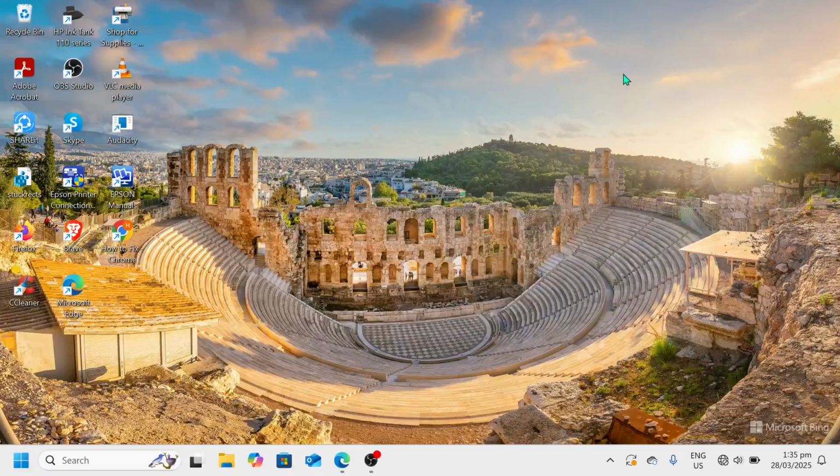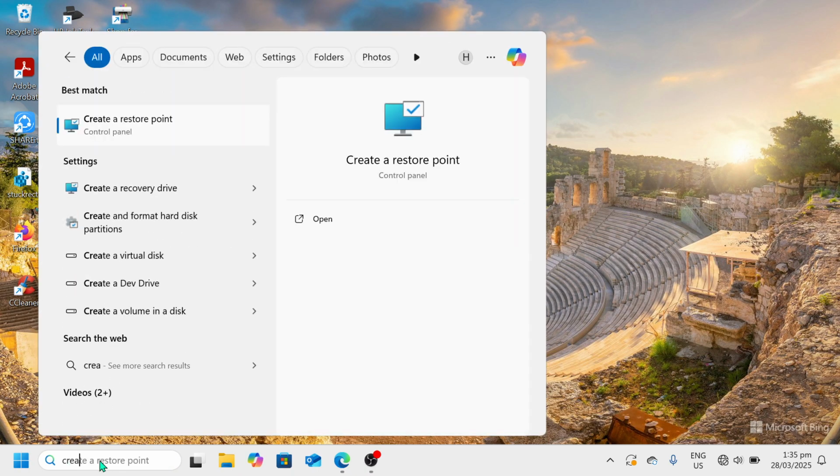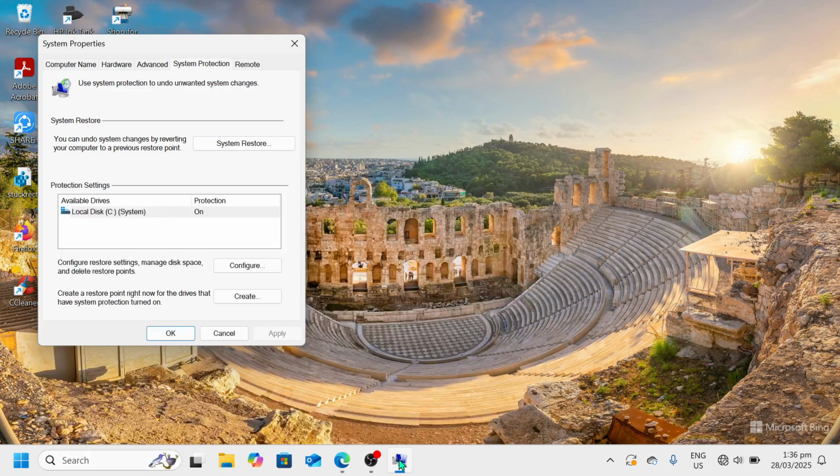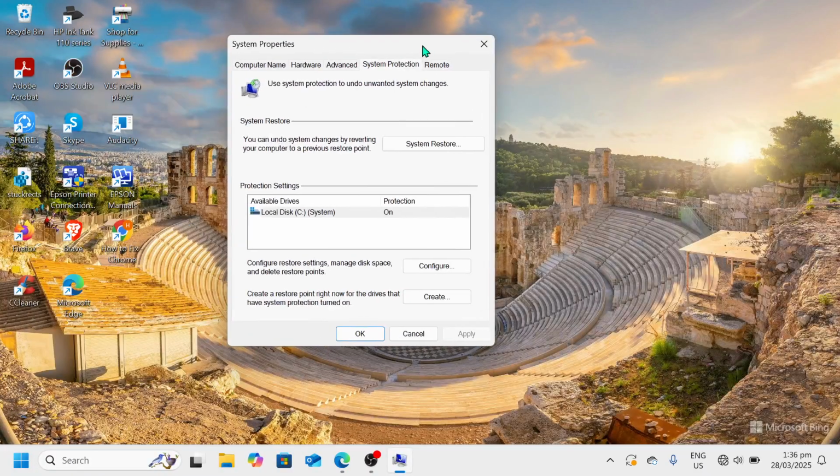Okay, and so to do that, let's go to the Windows search tab and there type create. And under best match, you will see the option that says create a restore point. So please do click on that. And once you do that, this window will be up on your screen. So here you will see under the System Protection tab, in the bottom part, you will see a create a restore point right now for the drives that have system protection turned on. This is an option, and you will see the create button here.